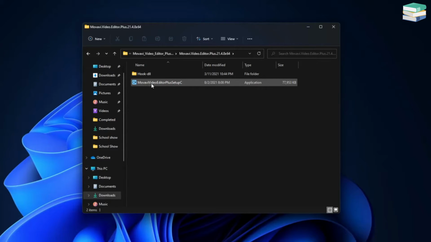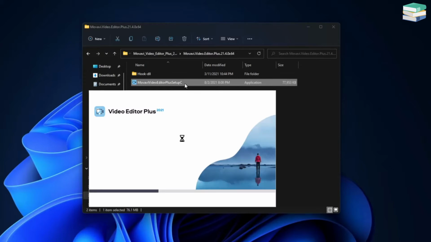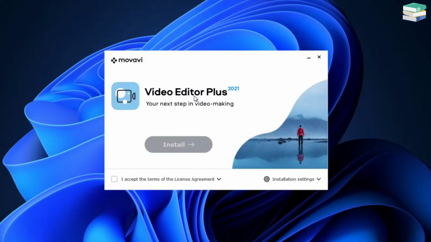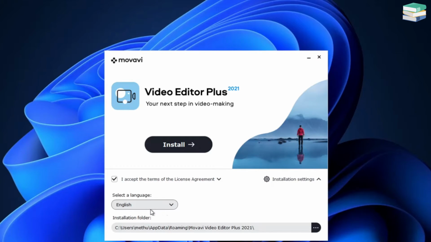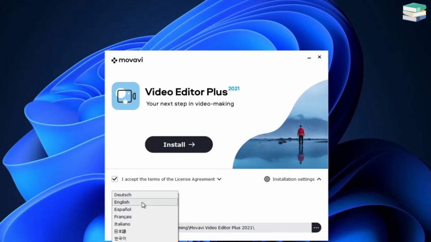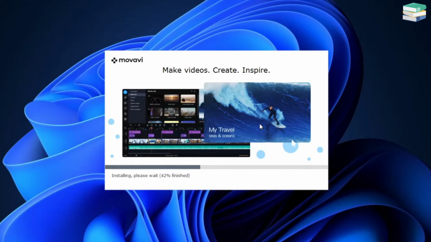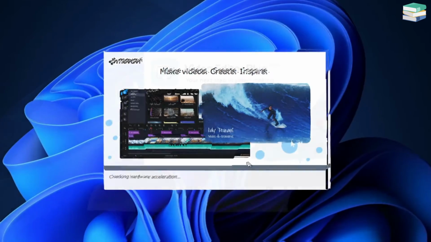The only thing you have to do is run this Movavi Video Editor Plus setup file right here. Double click it, then it will start the installation program. Now let's zoom into it. You will have to click I accept the terms of the license agreement, and you can even change the installation settings if you want. You can select the language you want and then just click install right here, which will install the program on your PC. After this is installed, let's crack it.